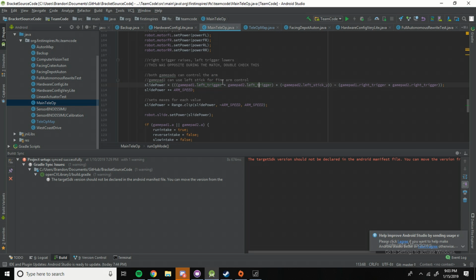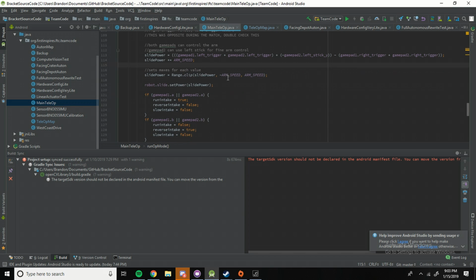So yeah, the left trigger makes it go up. The right trigger makes it go down. And then on gamepad 2, we have this itsy bit of code here that makes it so you can use the left stick on gamepad 2 to adjust it too. One of our drivers wanted that, so we threw it in there.